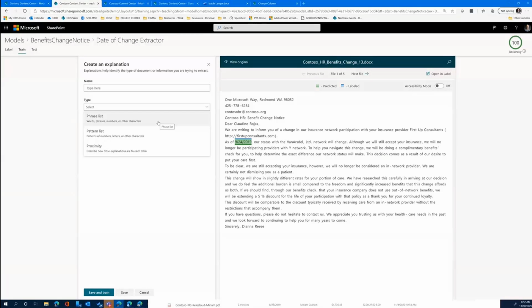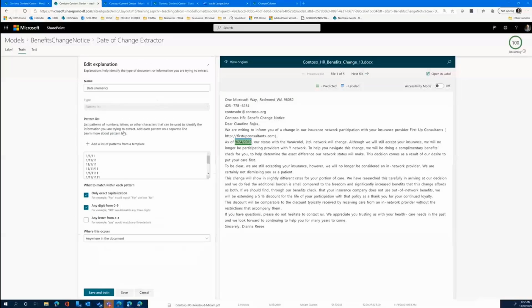The other type that's super helpful is the pattern explanation. With the pattern explanation, you're training the model to understand what type of entity this is. This is particularly useful for things like an address, a phone number, a URL, or even in this case, a date. If I look at this date one, we've defined this as a pattern, identifying all the variations of how a date might appear. This helps the model understand how to identify this date of change that you want to extract.